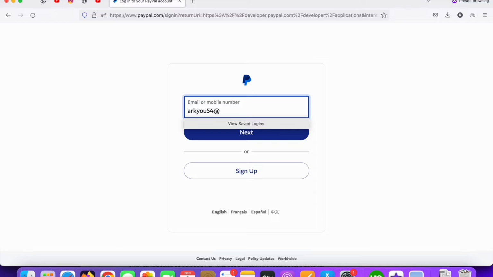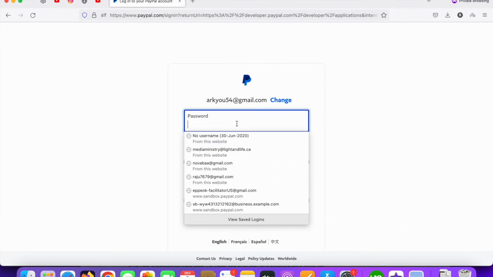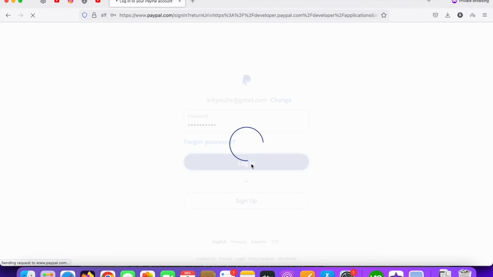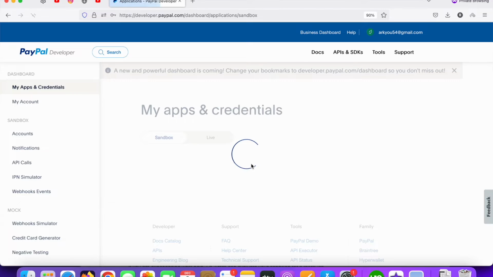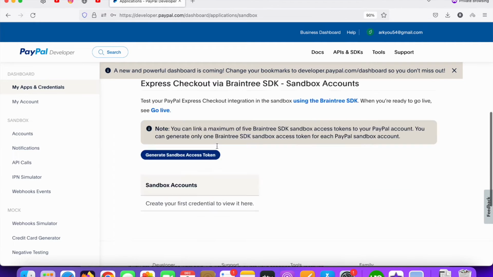This is our email ID. Okay, and go to the next. The password, just log in. Once you put the password, click on the login button. Now you are redirected to the PayPal developer dashboard account, where you can see something like this.